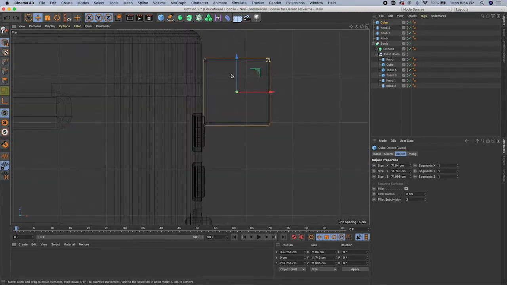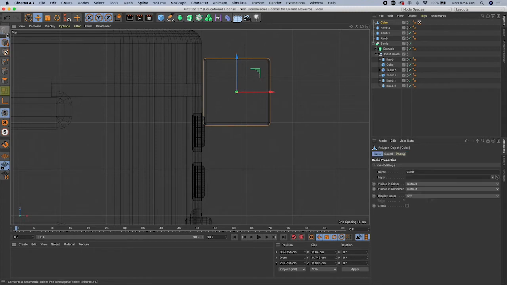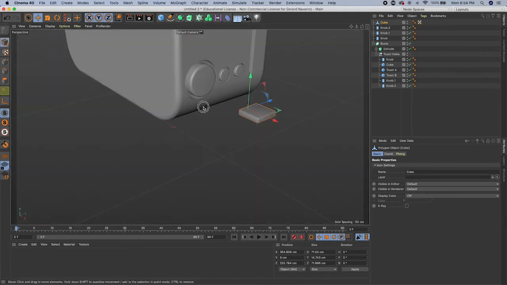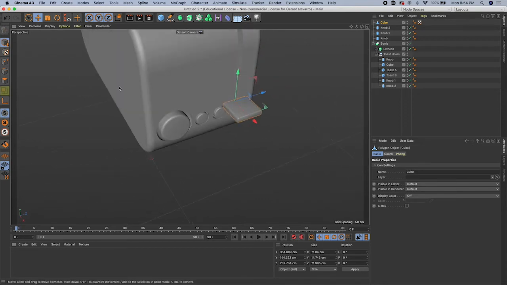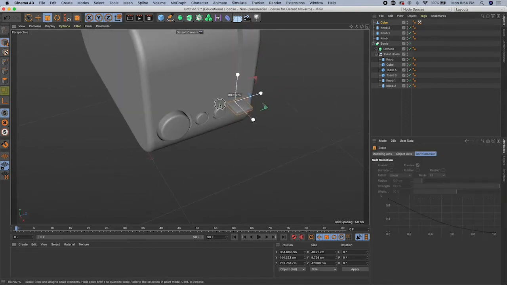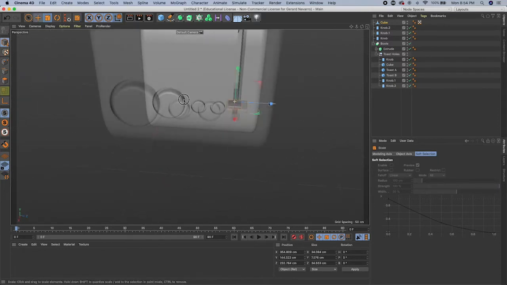We can also move the axis by converting this into an editable mesh. So to do that, let's click on editable mesh over here. And then let's turn on axis mode and then move this to the left. And then let's turn this off. So now we have our slider for our toaster. Let's also resize this to make it a little bit smaller.